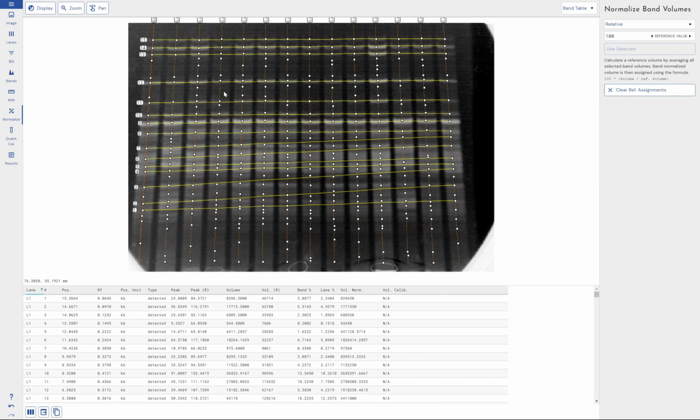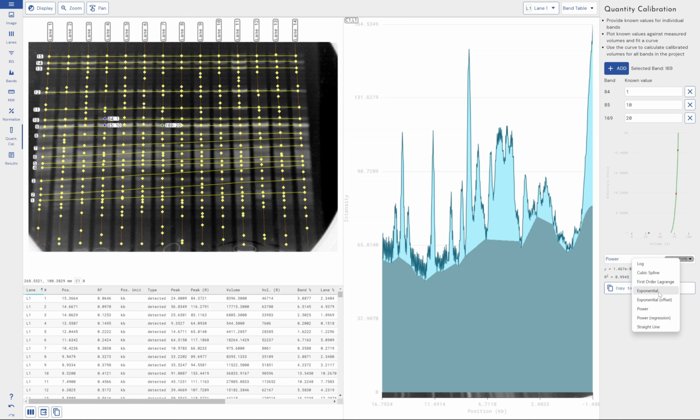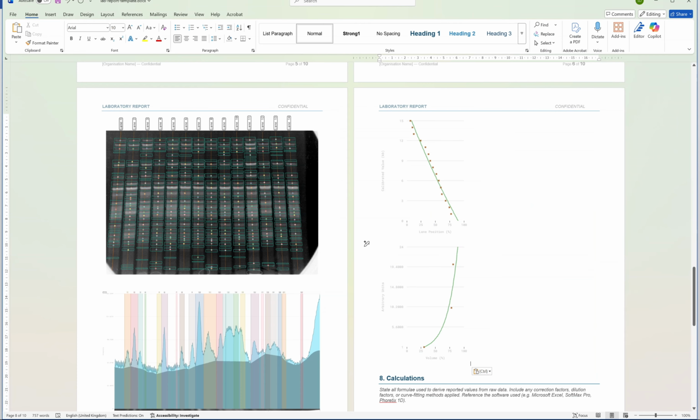So the normalization functions, if I just grab, do we have multi-band? So for normalization, we don't have a graph, but for quantity calibration, we do. So if I just add some random bands here for calibration quant, you'll see this graphs all over the place. That's just because I've picked random bands. But again, you can come through and you can save that to a file or you can copy it to a clipboard.